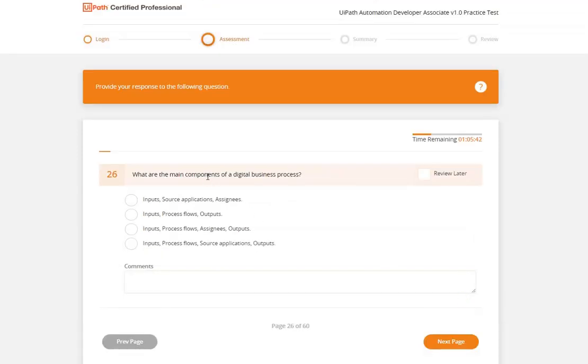What are the main components of a digital business process? What are the components? Okay, input, source application, assignee. This might be the correct answer, but I'm not sure. Input, process flow, output, input, process flow, assignee, but here there is no output. So out of four, three answers have output, right? So the first one would be the answer.